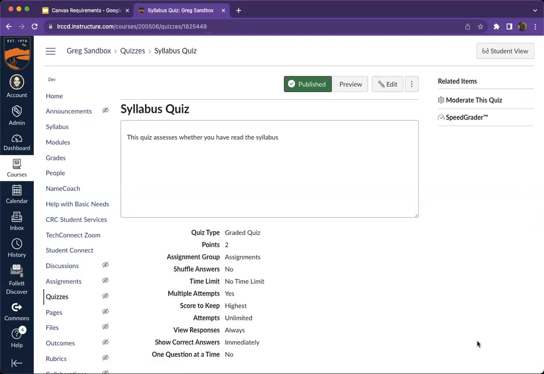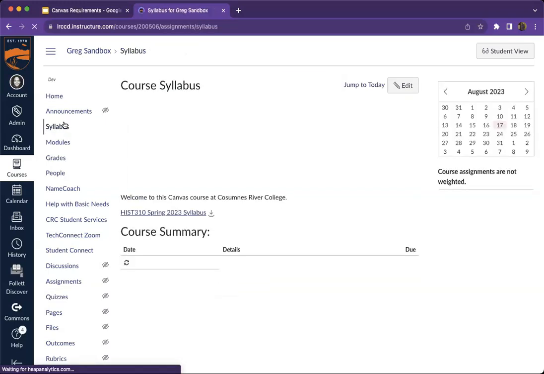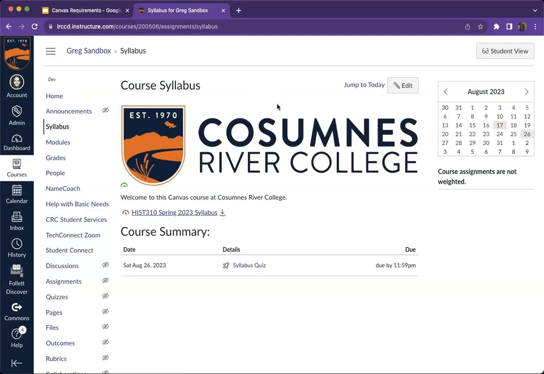And now I'm ready to add a link to this quiz. And again, focusing on what is the minimum for me to comply, I'm going to stick this link. I'll actually put it on my syllabus page. Why not? Because it's a quiz about the syllabus. So I'll select the edit button.